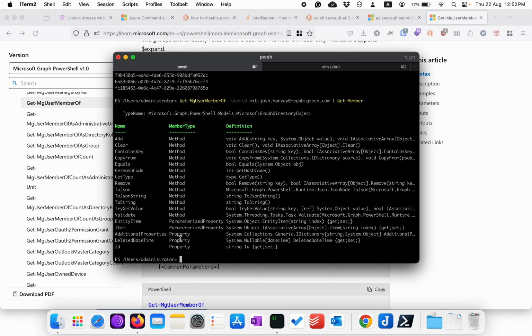and it will tell us that it has three properties. The one is ID, we saw it. The other one is deleted date time, we saw it as well. And the third one is the additional properties. We are not able to see this one, so let's fetch this.